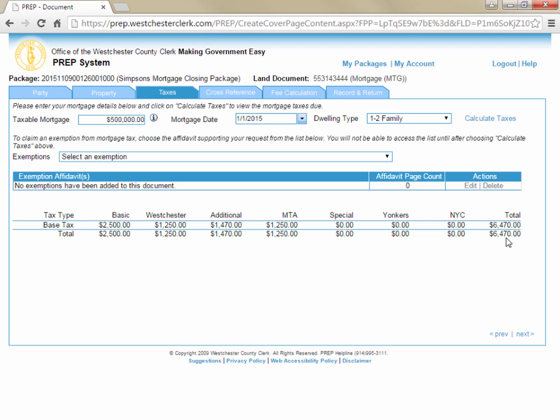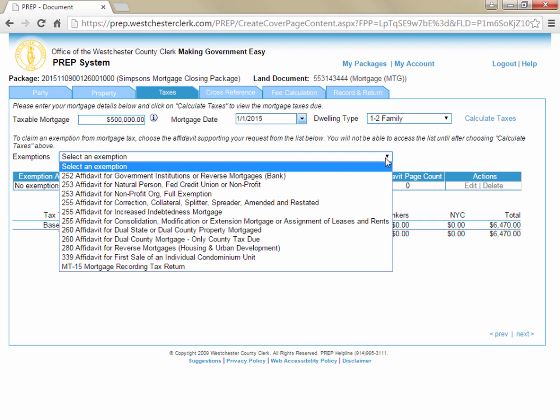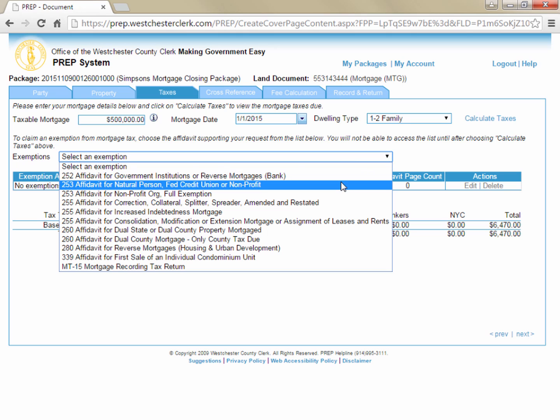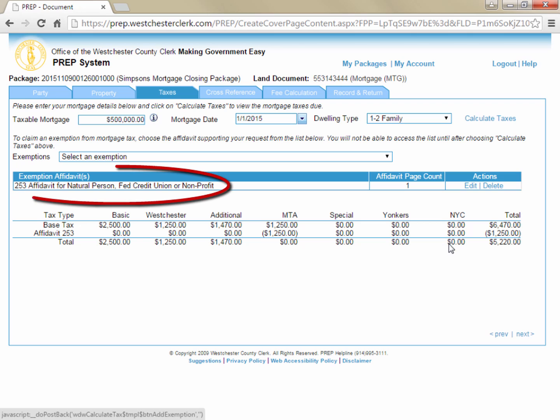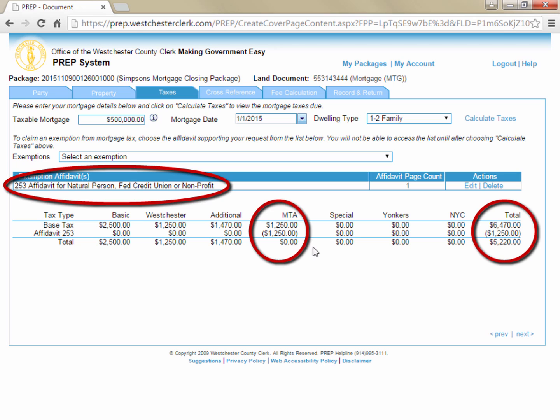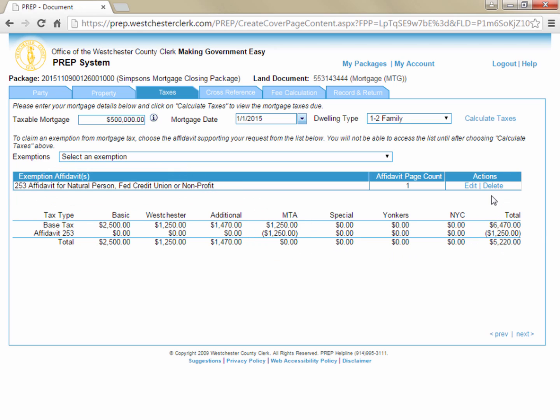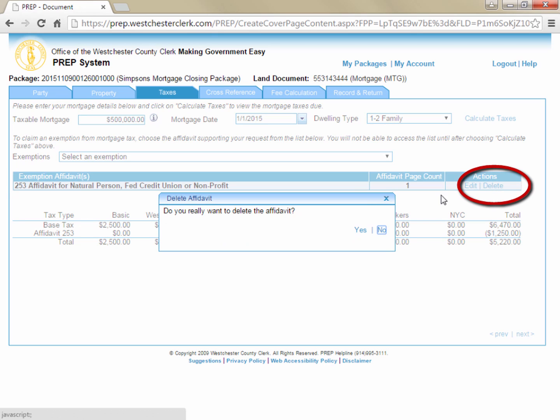If you're submitting an affidavit that exempts the submitter from some or all of the mortgage tax, you must specify the affidavit in the exemptions drop-down and enter the page count and any other information needed for that particular exemption. For example, if you choose a 253 affidavit for natural person, federal credit union, or nonprofit, you will see the affidavit added below and the amount allocated for the MTA subtracted from the total in the grid based on this exemption.